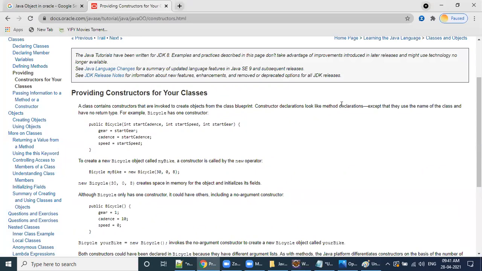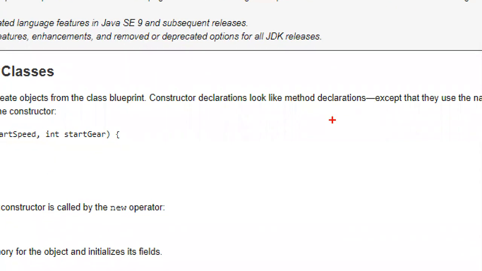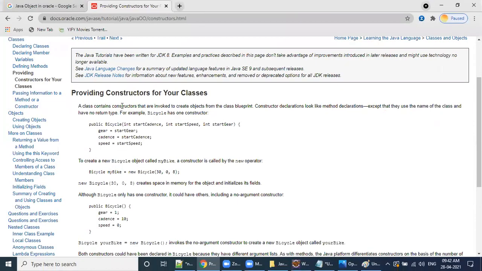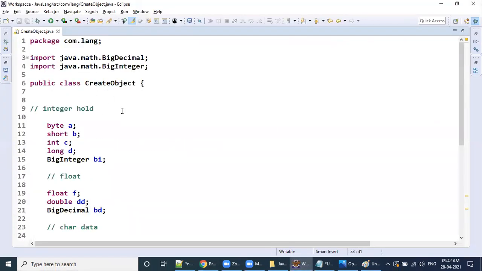Constructor declarations look like method declarations, so don't get confused here. What is the difference? Except they use the name of the class. Your constructor name must be the same as your class name, and there is no return type. For example, clear my point? How can you identify the constructor and the class here?